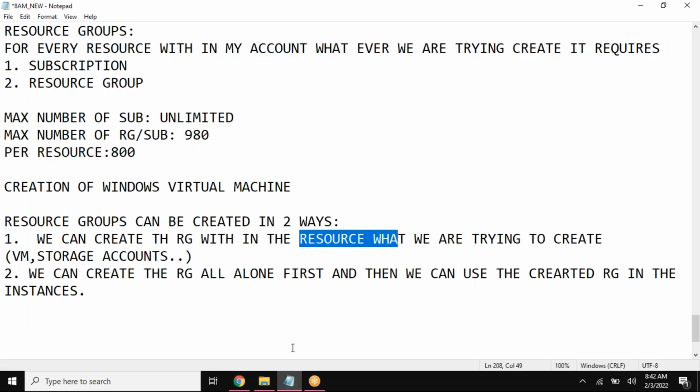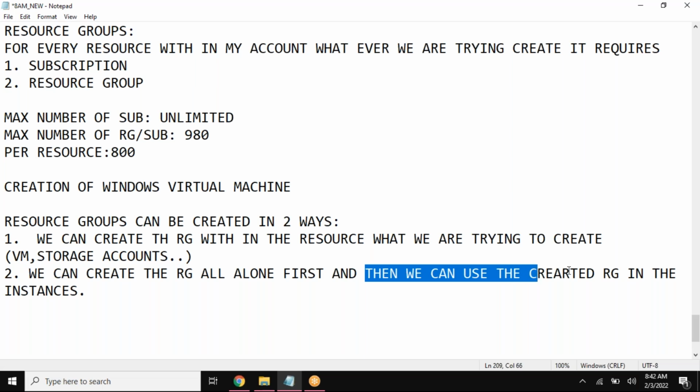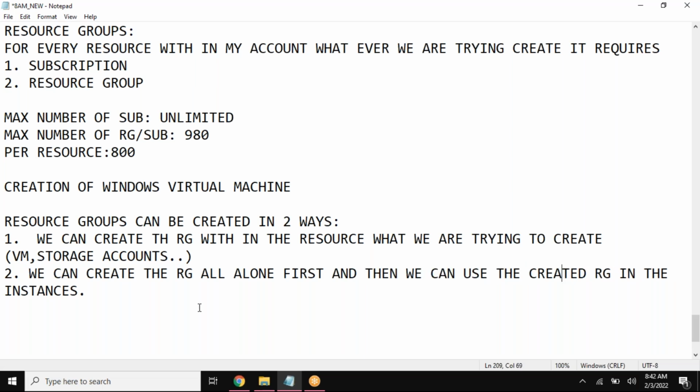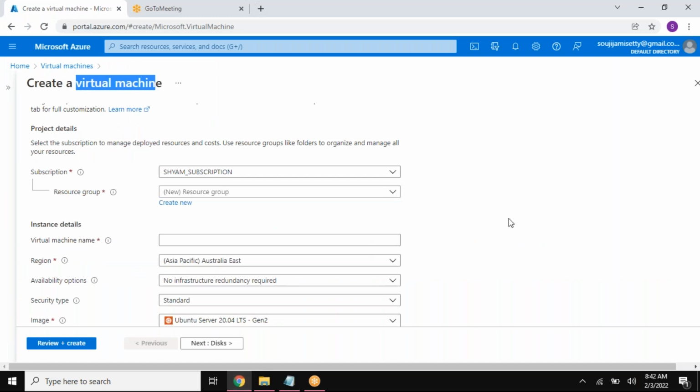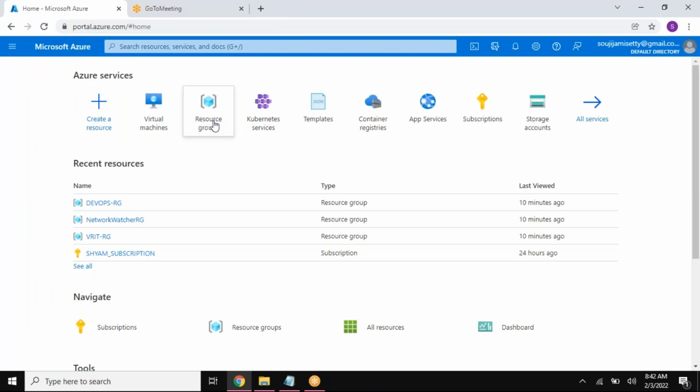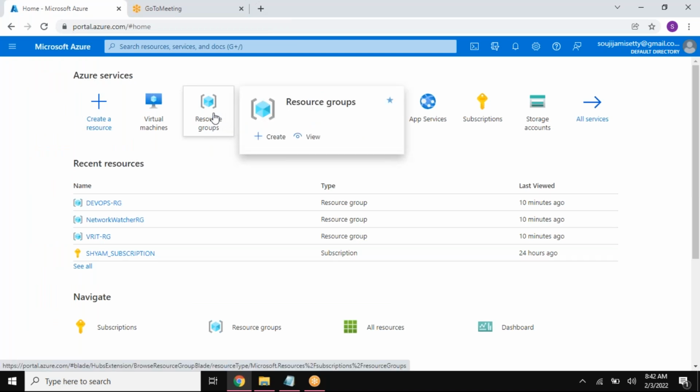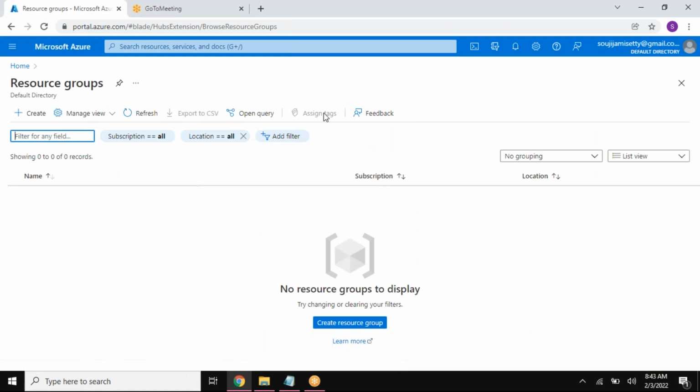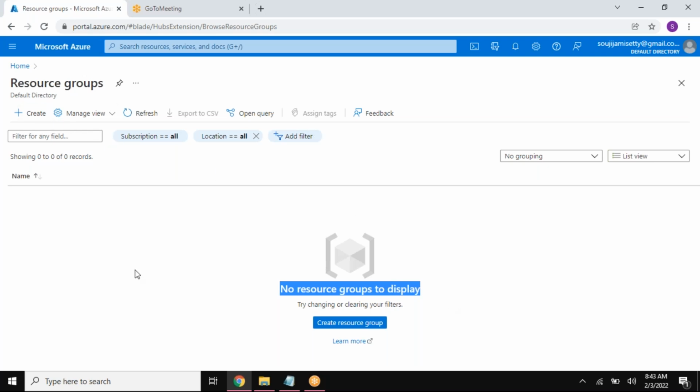Or the second thing, we can create the resource group all alone first, and then we can use the created resource group in the instances. So here you can go and create your resource group all alone. For now, I'm not using my first option. I'm going with my second option. I'm going to my home backend. See, I can see my resource group icon in here. Just go ahead and click on your resource group icon. As of now, I don't see any resource groups available in here. So what I'll do, click on create.